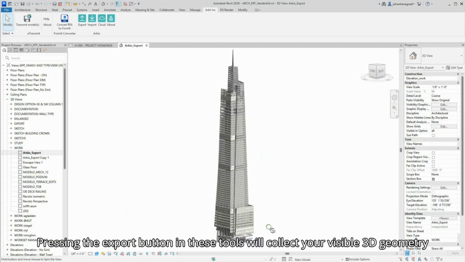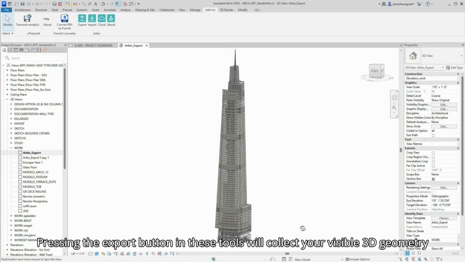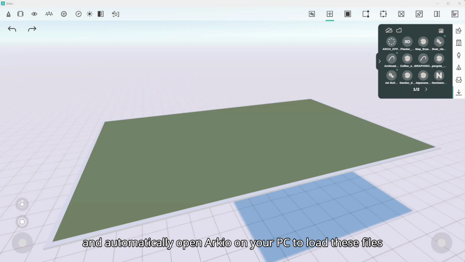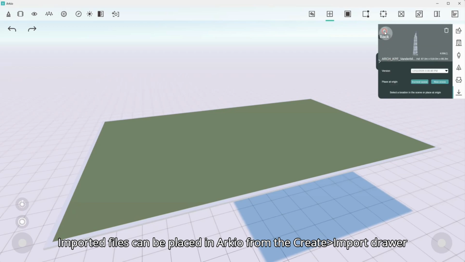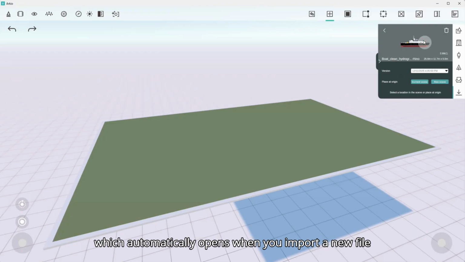Arkio's PC installer includes our plugins for Revit, Rhino, SketchUp, ArchiCAD, and Navisworks. Pressing the Export button in these tools will collect your visible 3D geometry and automatically open Arkio on your PC to load these files. Imported files can be placed in Arkio from the Create Import drawer, which automatically opens when you import a new file.